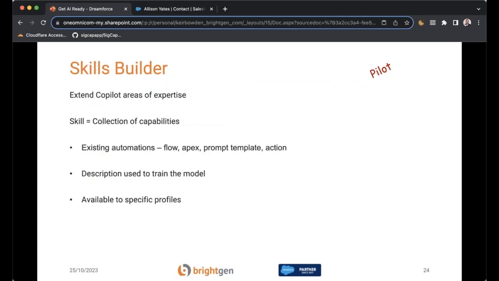Skill Builder is the area that we probably know least about right now. I did get a demo, but I'm fairly sure those were actually just mock-ups rather than anything I was shown live. That was a month ago though, so I'm assuming it's come on since then. Basically the concept is that we can extend Copilot's areas of expertise through skills. A skill is a collection of specific capabilities, and those capabilities are effectively things you can ask it to do. So you'll have a skill in a particular area, and there'll be a load of underlying actions that it can take for you.